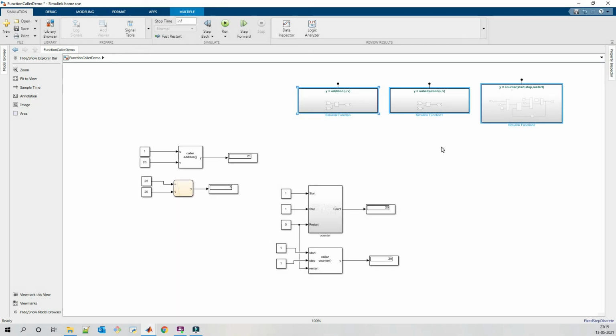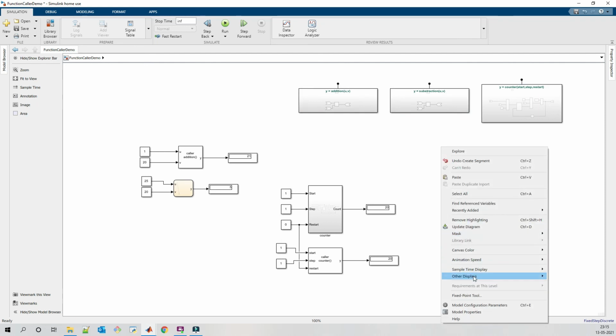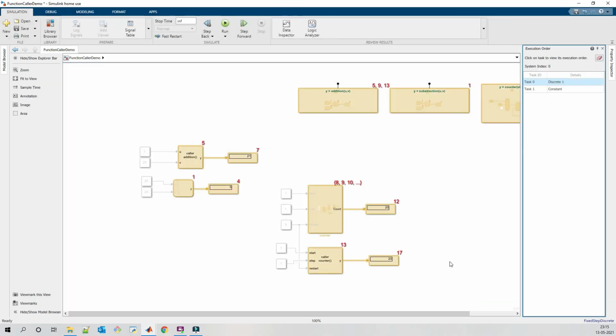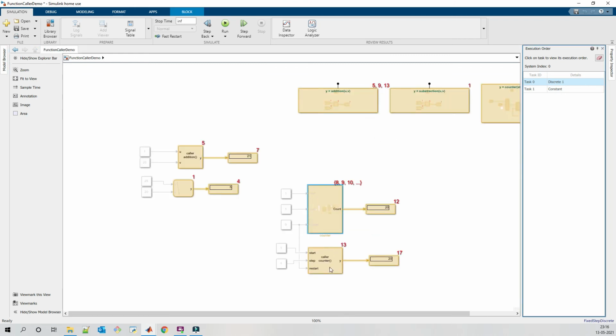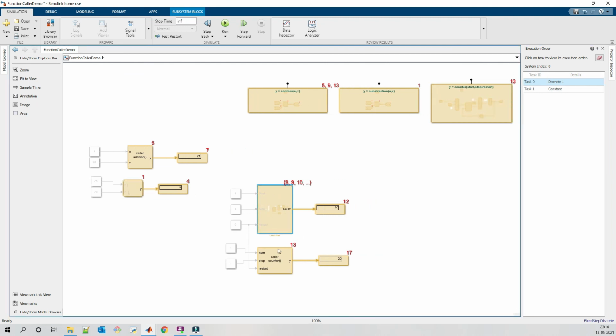We can also visualize from where our function is getting called. For that we can simply go to Other Display, Blocks, and Sorted Execution Order. So here we can see that the addition function is getting called from 5, 9, that means from here, and 13, that is in the counter block. Subtraction is getting called from block 1 and counter is getting called from 13.